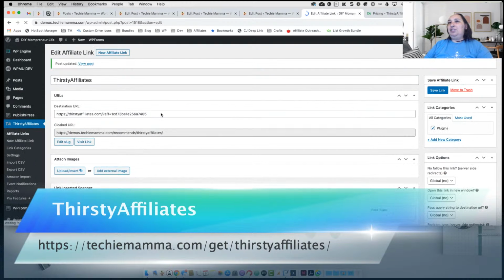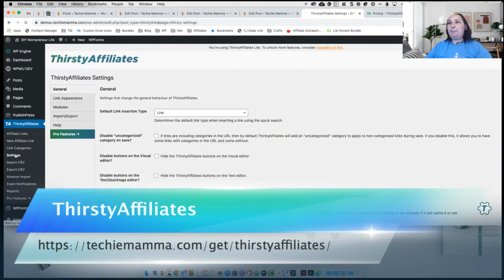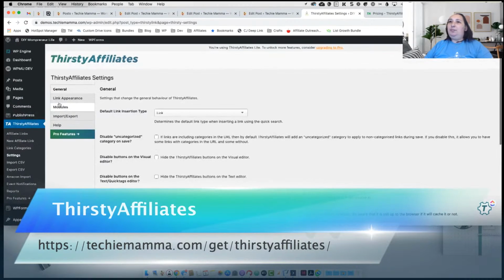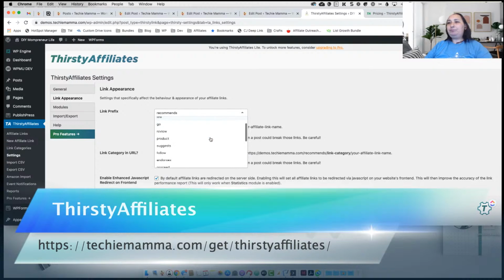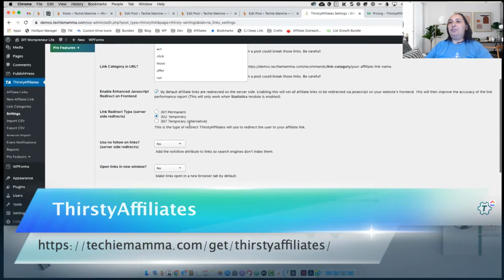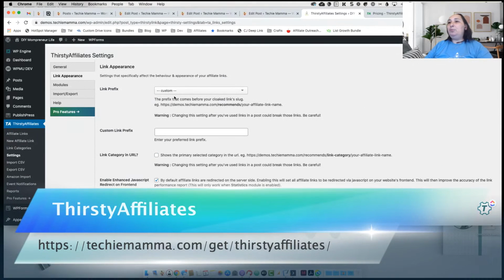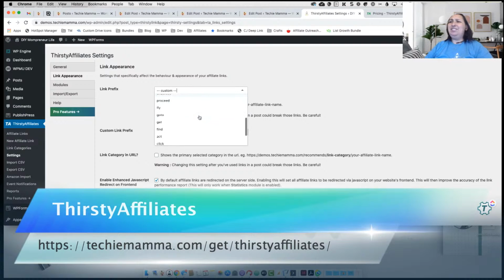And we'll see in just a second, we have a really pretty little thing, demos.techymama.com/recommends/thirsty-affiliates. And you can change this "recommends" to be whatever you want. If we go into settings, you'll see there's a whole bunch of settings you can go through. Under link appearance, link prefix, you can do recommends, link, go, review, product, all kinds of different things. A custom one, so you can come up with your own thing. And there's tons of different ones.